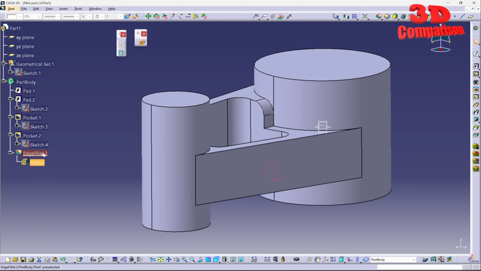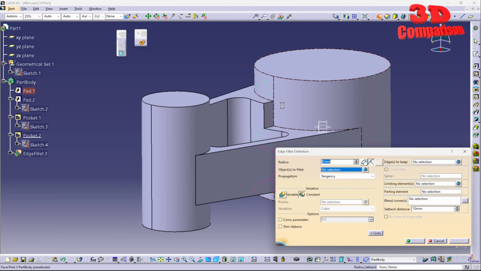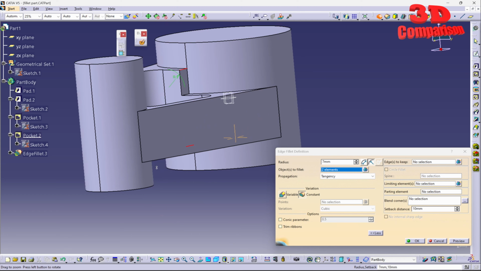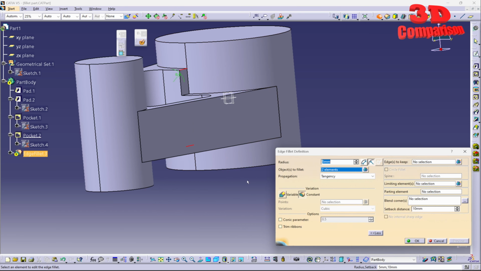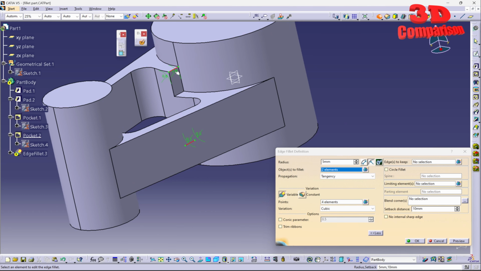But if for some reason I will delete this, so I will select it, I will delete it. And now if I will try to reapply that, so again, this is the edge fillet definition. If I try to apply this with 5, we're going to see that CATIA will give me an update error. So for part 1, part body, edge fillet, in this case, will be edge fillet 3, will have this operation that cannot be performed. And even if I will try to add a variable fillet, let's say that I want it to be 2 millimeters over here onto those two sides, again, we're going to have the same problem.